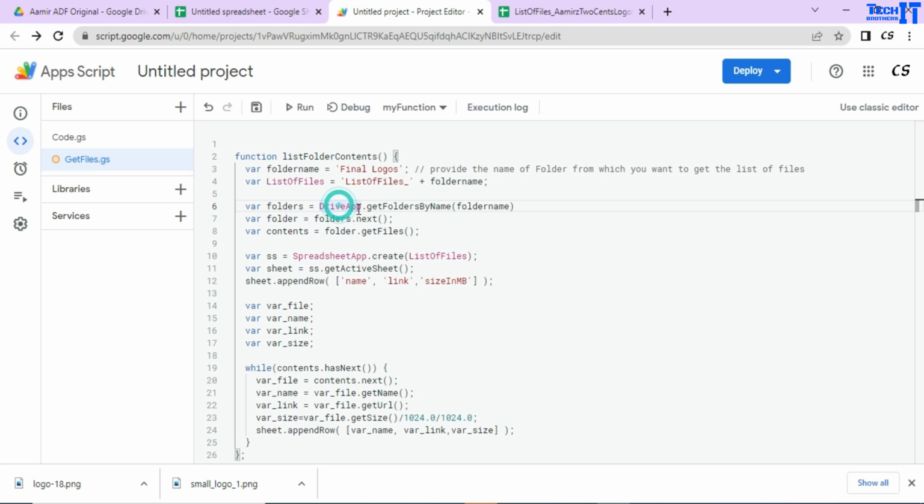Okay, so now we have these folders. We are going to DriveApp.getFoldersByName, and we are providing this variable, which is going to get the folder path. Now folder.next is going to get that folder. Then we are going to getFiles, which is going to get the list of the files from that folder.